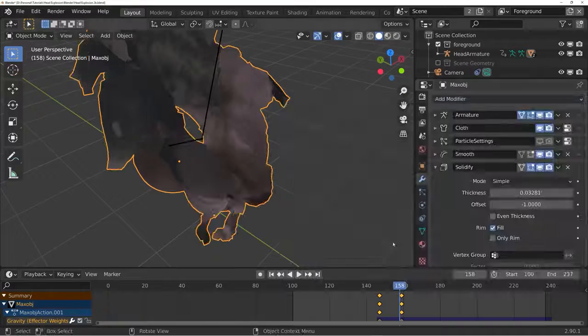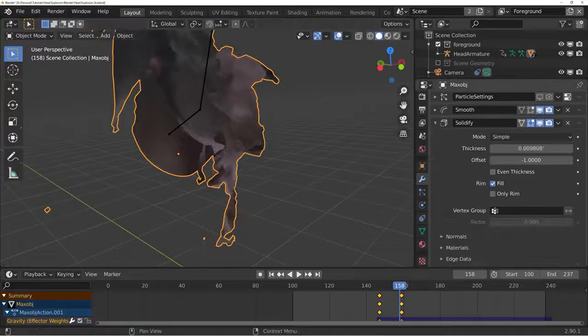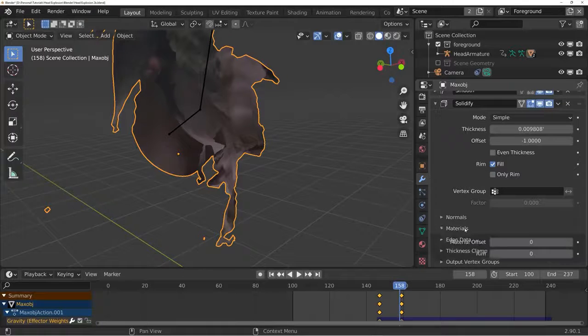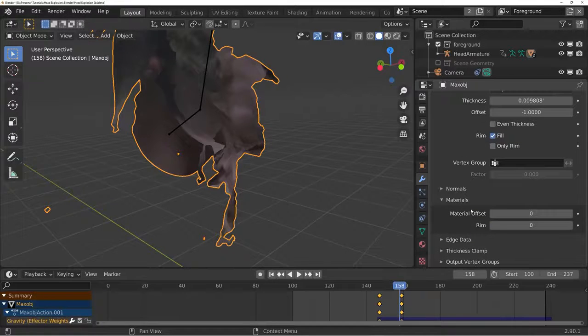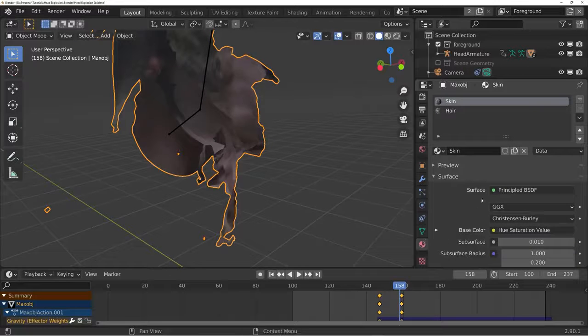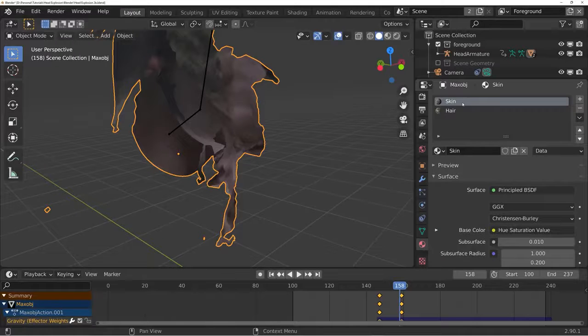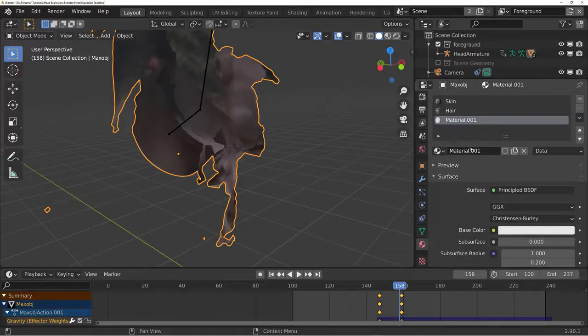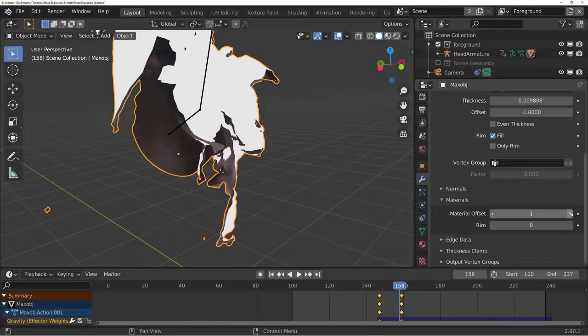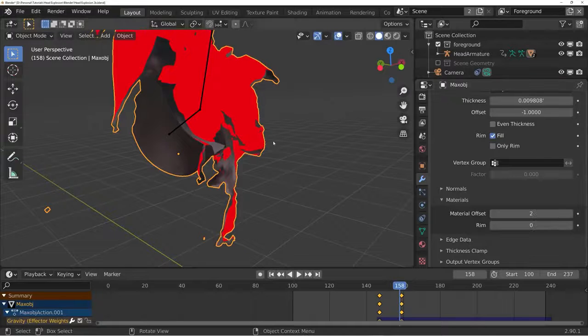First is a solidify modifier, just to give it a bit of thickness. And we can actually set the material of the new geometry we're adding under the material settings. This uses a material offset number, which corresponds to the material slot of your object. So if it's on 0, it'll correspond to the first material slot. And we already have 2 taken up. So I'm going to add another material slot, give it a new material which I'm going to name Skin Inside, and then set the material offset of the Solidify modifier to 2.